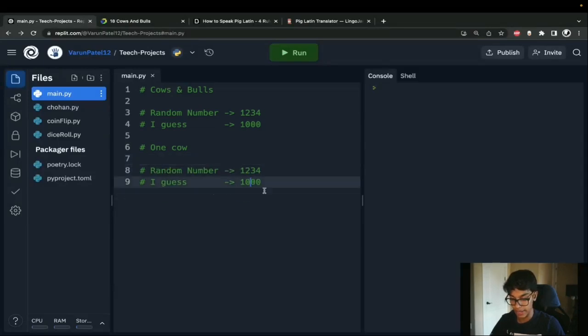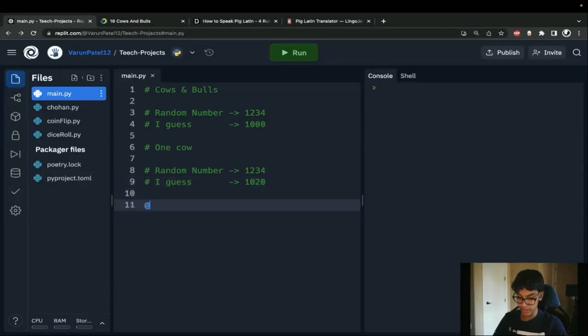And now I'm going to guess 1020. Okay. Now from this, I'm going to get one cow and one bull. So how is this working? Well, we know our one cow is, again, the correct number in the correct place, right? So one, it's in this number and it's in the right spot. So I get a cow for that.